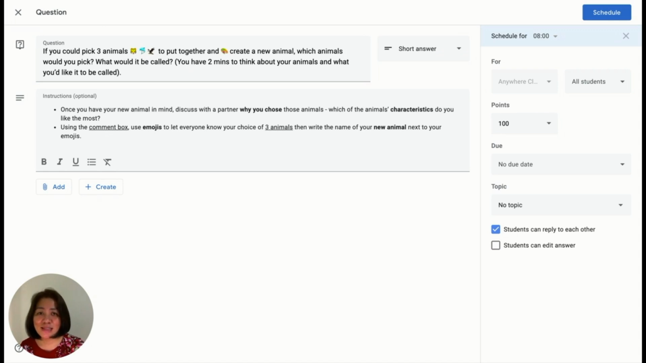Just like any announcements or assignments, you may schedule your questions so that it appears at the right time that you would like your students to access their task. If class commenting is turned on for your students, they can also communicate in the same way, such as using emojis and icons for even more creative and fun features.